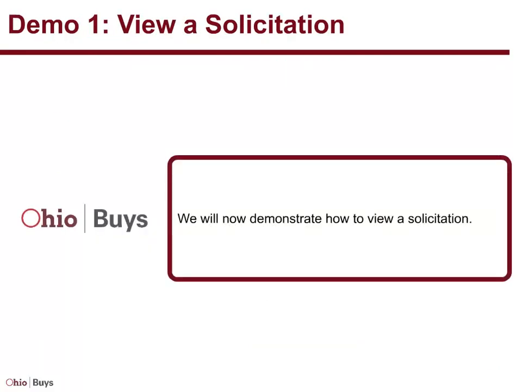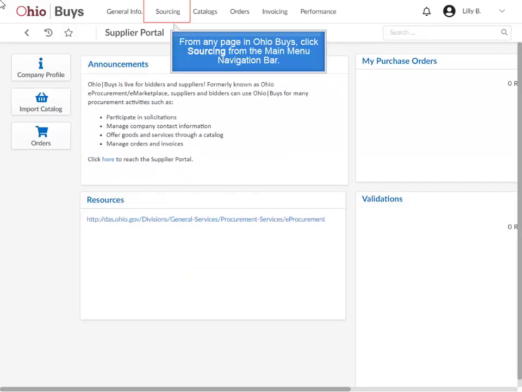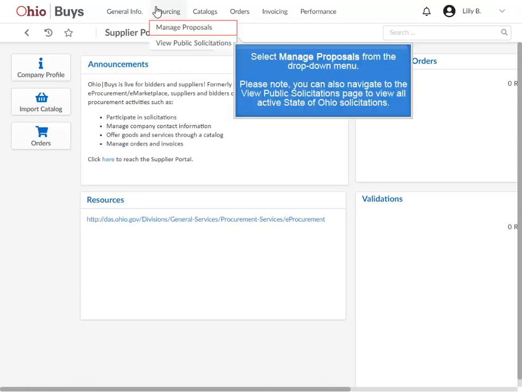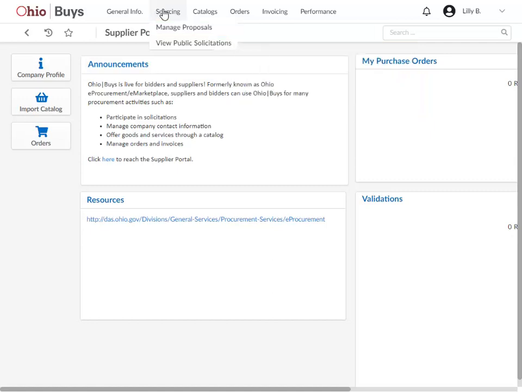We will now demonstrate how to view a solicitation. From any page in Ohio Buys, click Sourcing from the main menu navigation bar. Select Manage Proposals from the drop-down menu. Please note, you can also navigate to the View Public Solicitations page to view all active State of Ohio solicitations.